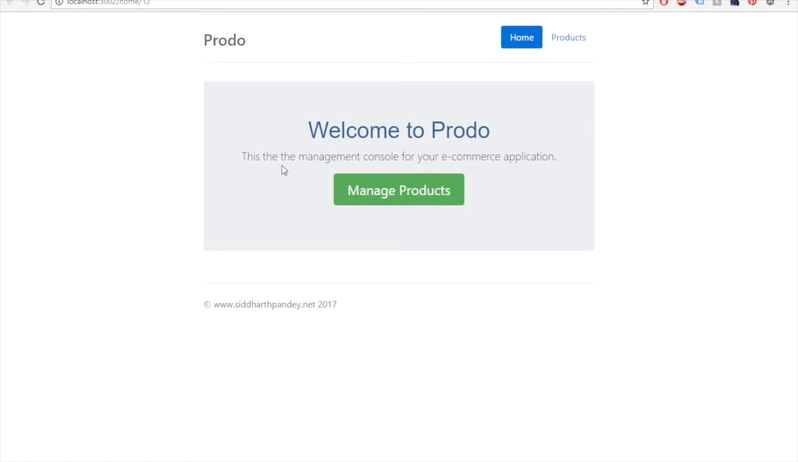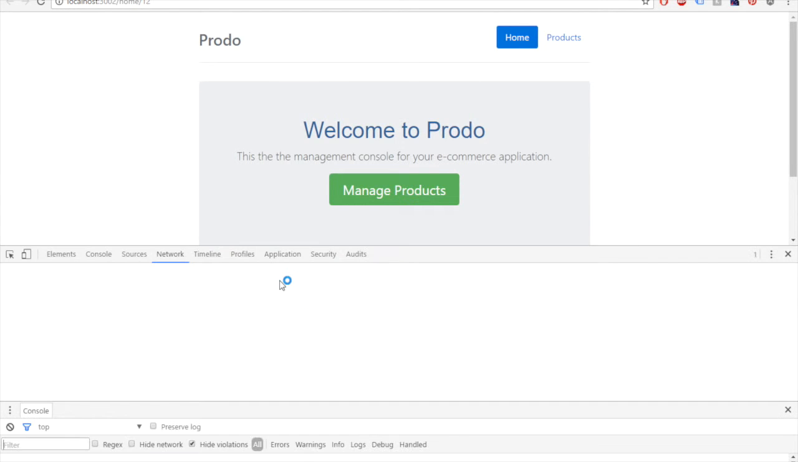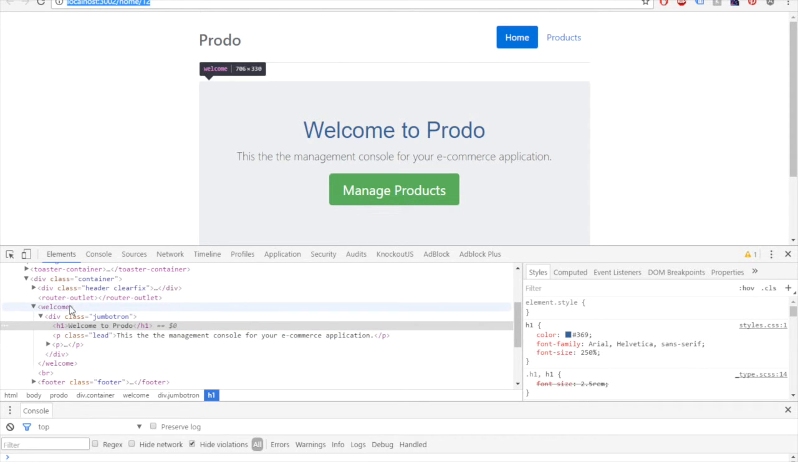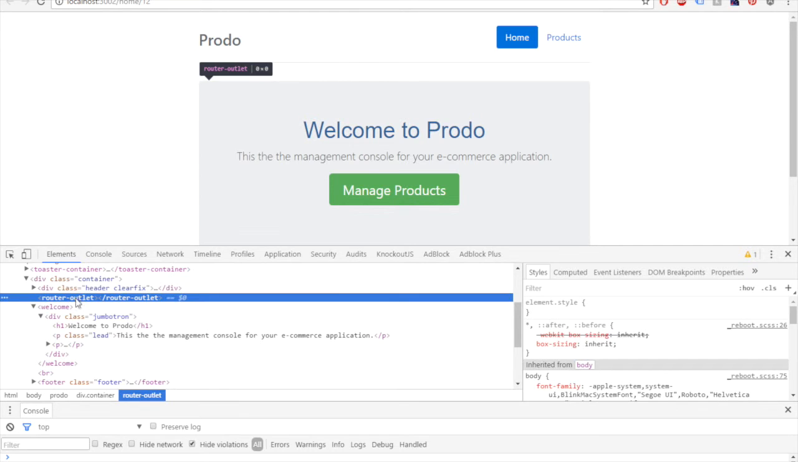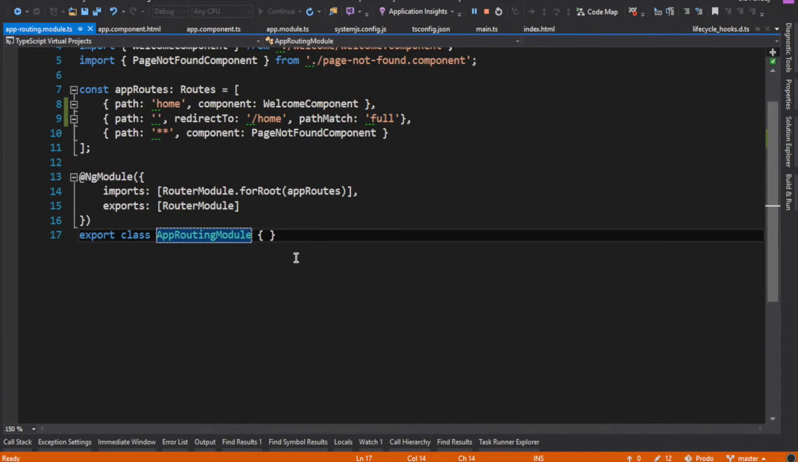The main body is actually sitting inside the router outlet at the moment, because this is where we swap components on the basis of state in the URL. As you can see, router outlet is over here. Just to give you an overview, the routing for this application is defined in the app routing module. I've created a different module for this, which I will go into in detail later on. But we are rendering the welcome component when it comes to home.